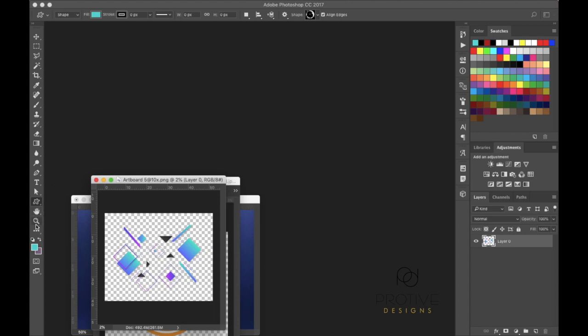Then we have the hand tool, the zoom tool, customize the toolbar, and then you have your colors. The front color is the foreground color, and the back color is the background color. You can easily swap these colors by pressing X. If you press X, they swap. So that's a shortcut for you to know.